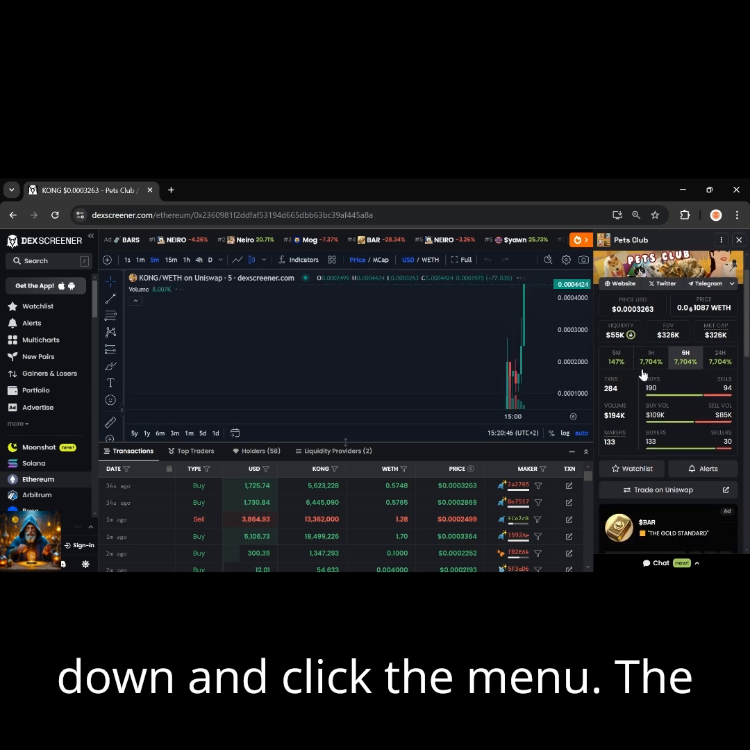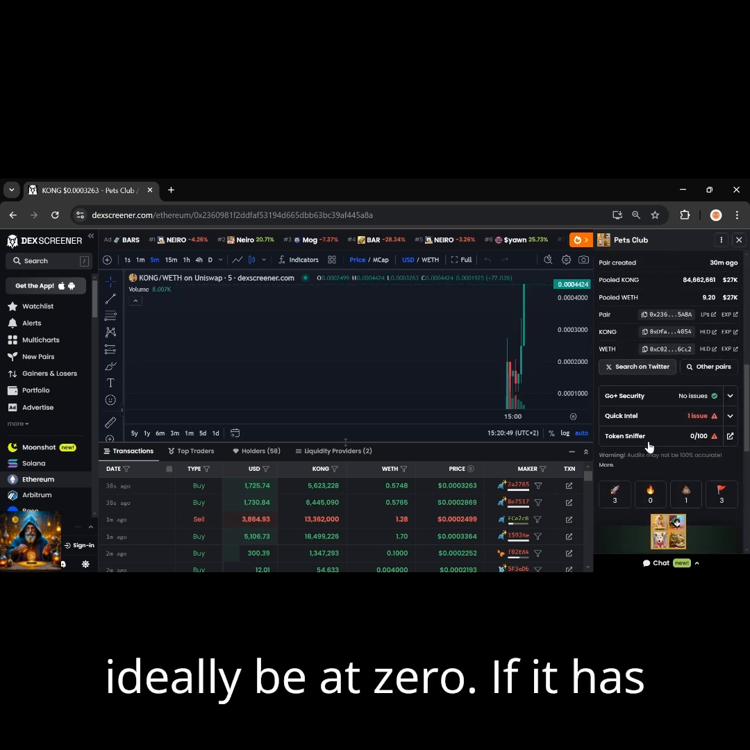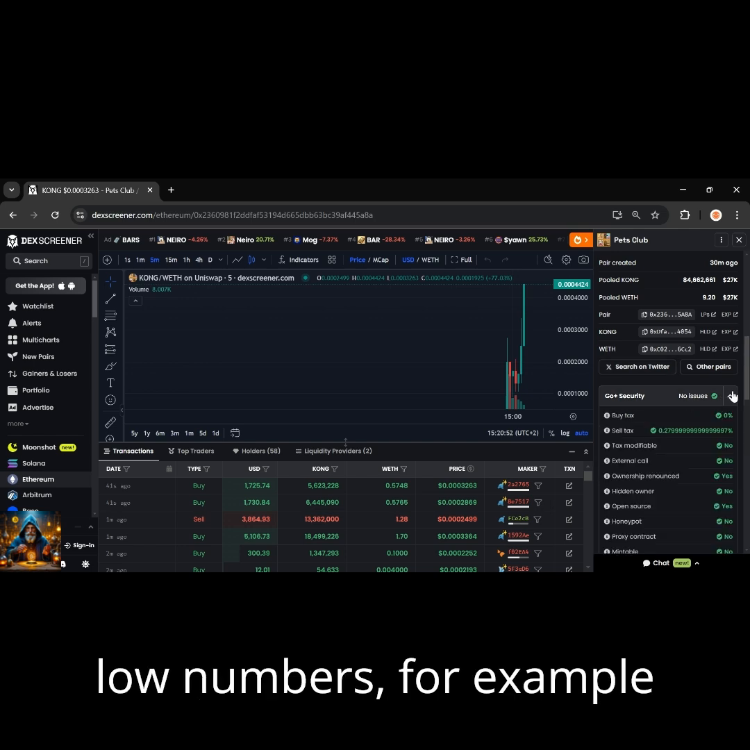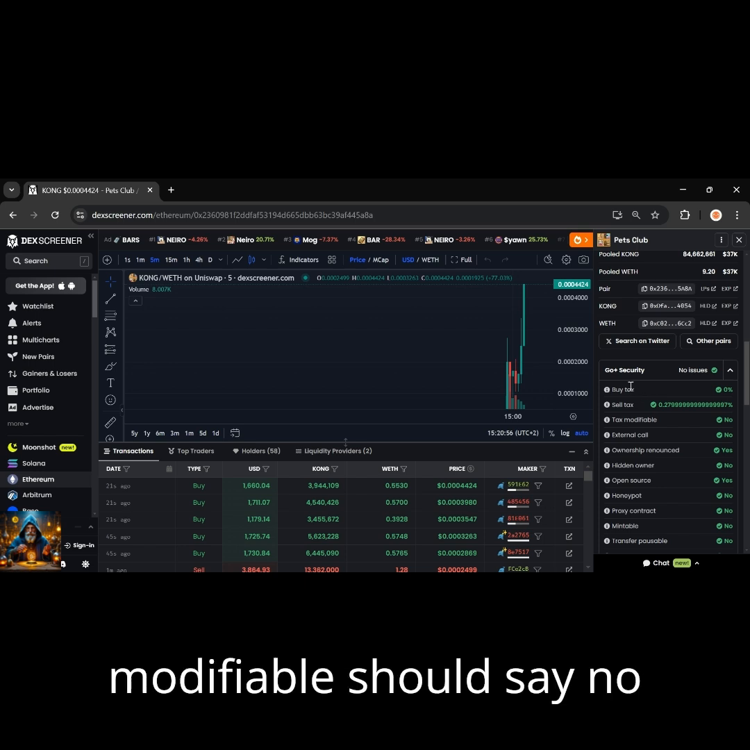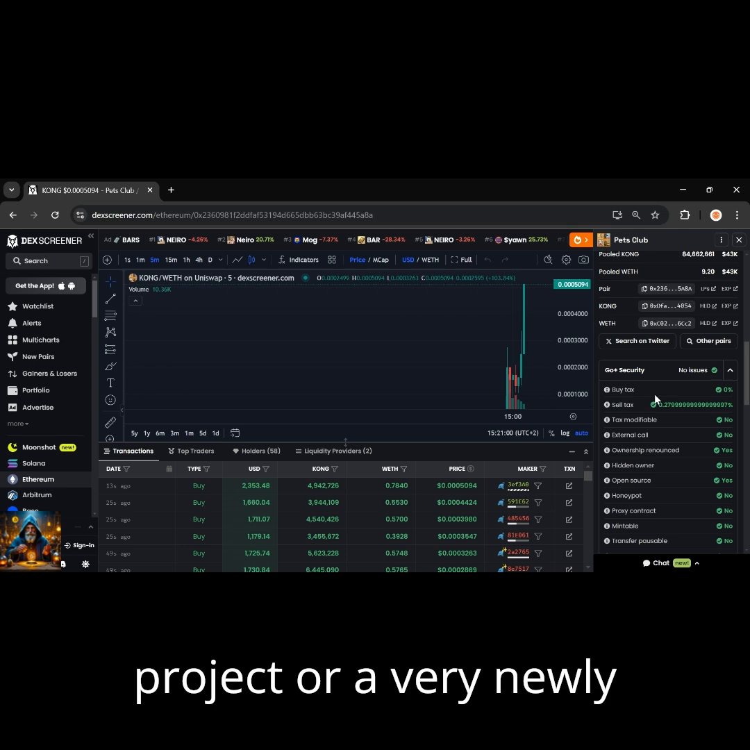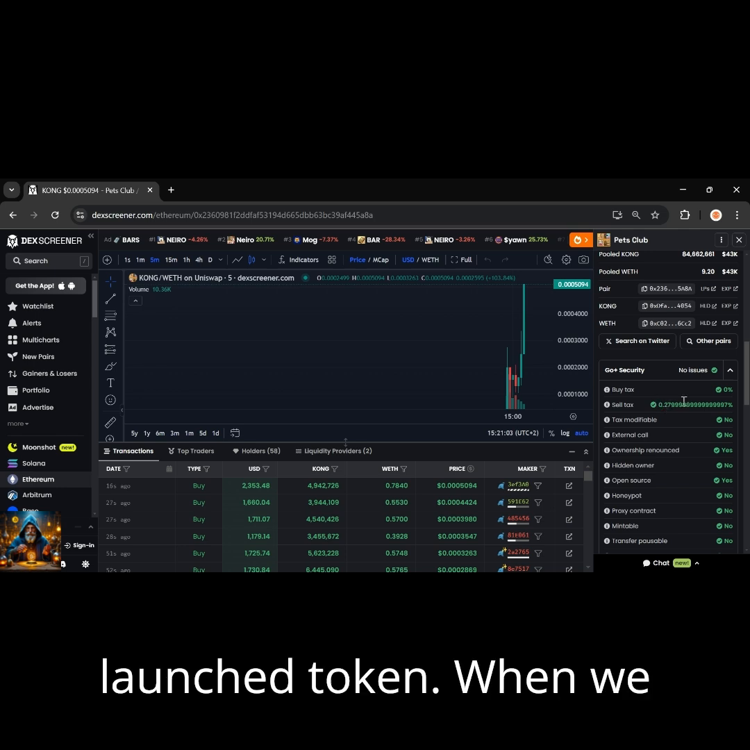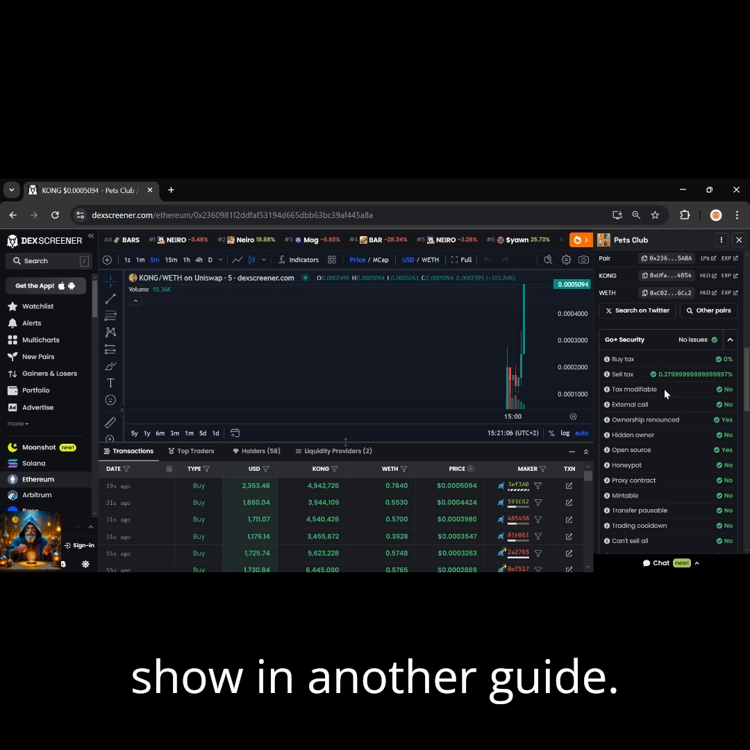Scroll down and click the menu. The buy and sell tax should ideally be at 0. If it has low numbers, for example under 1%, then it's okay. Tax modifiable should say no unless it is a trusted project or a very newly launched token. When we snipe, there are other things to consider, which I will show in another guide.